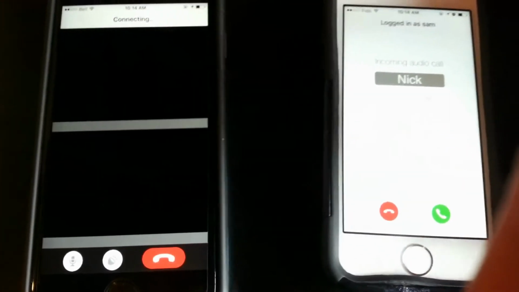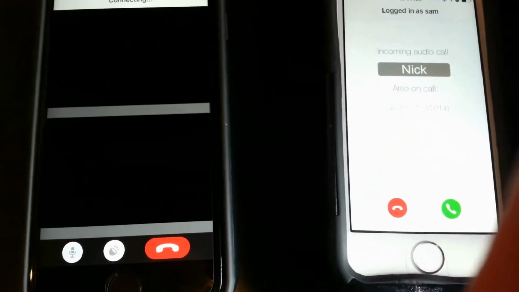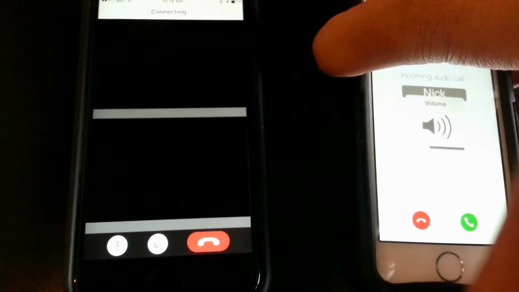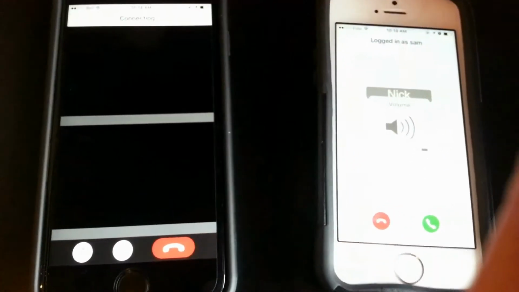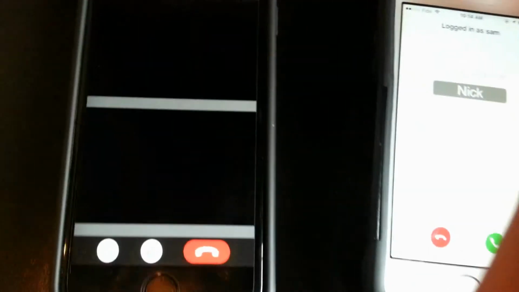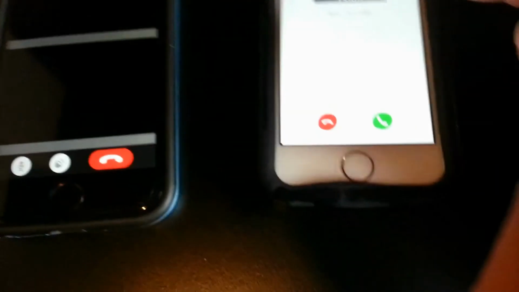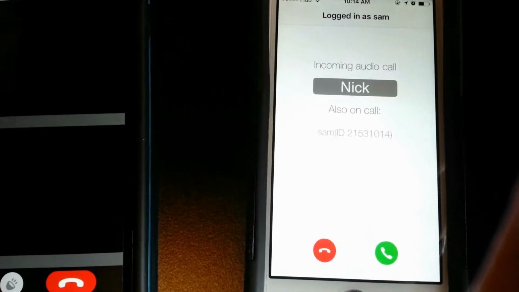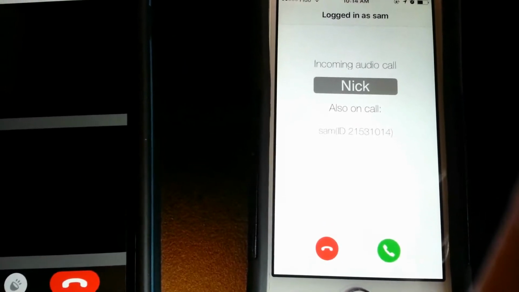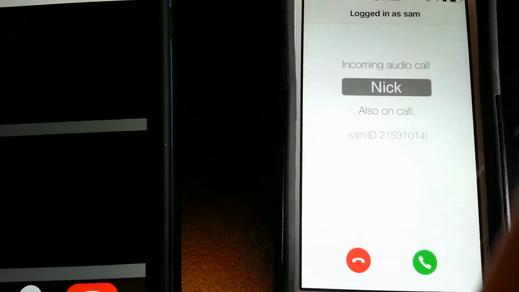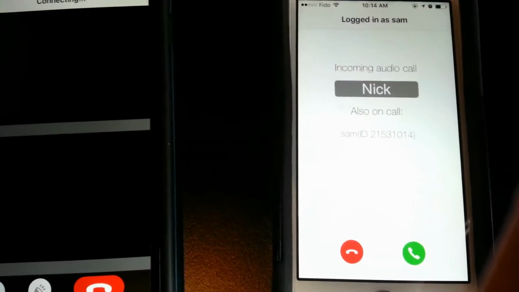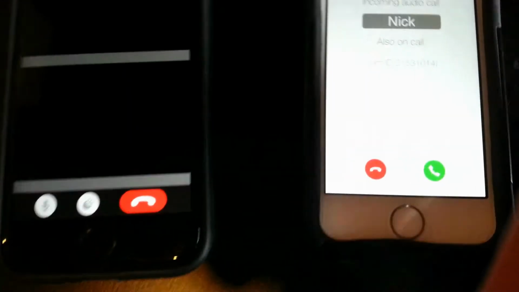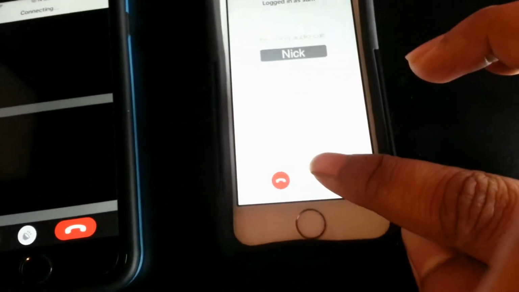It's a small ring that you can hear when you receive a call, but that's how it is. Let's make it a little louder so that you can hear it. Now if I pick up this call, I will have the information saying incoming audio call from Sam, the user that we have created on the admin side. Okay, let's pick up the call and see how it works.